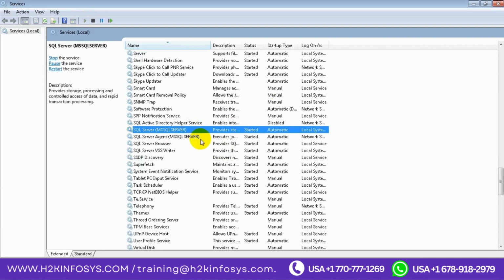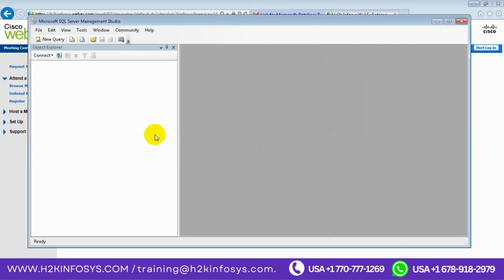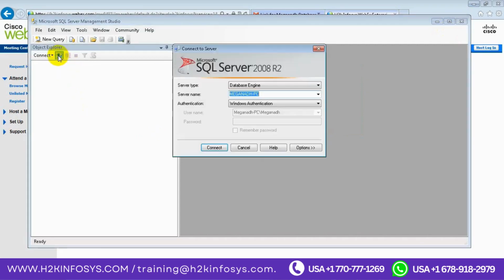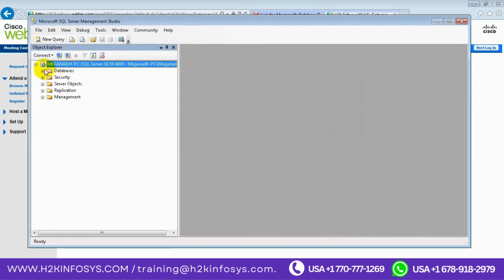Okay, so remember this again. Whenever you face any connection issues to SQL Server, primarily the reason could be these two are not started. So now let me click OK and click cancel and try to connect again. Click on connect. So now I'm able to connect.